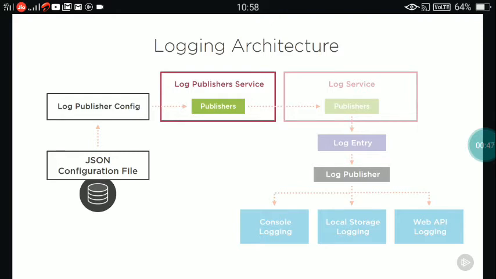So far, we've built everything on the right-hand side. We've built our different publishers, the console logging, the local storage logging, and the web API logging. We did build our log publishers service, which has the array of publishers that we're going to publish to, but we're going to modify this slightly now so that it reads from a JSON configuration file.